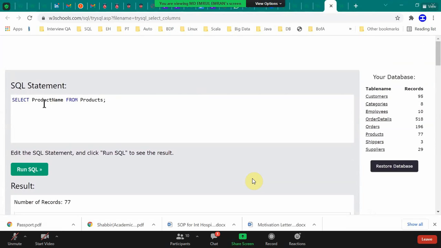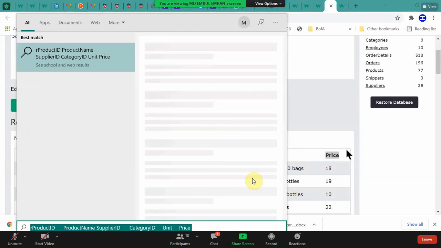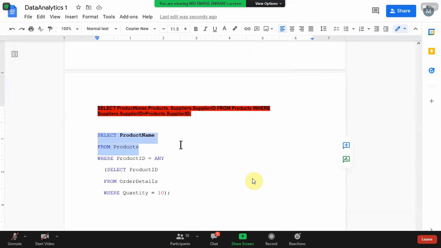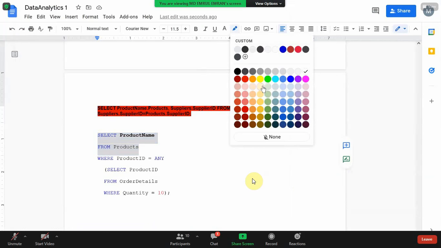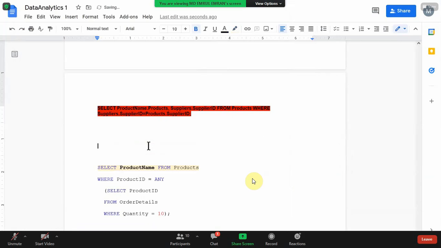So now what are the things in the product table? Select all from products. So we see these many things. Okay, I'm copying this. So product name, the first part up to that, this part is coming from the products table. And the products table has these things: product ID, product name, supplier ID, category ID.